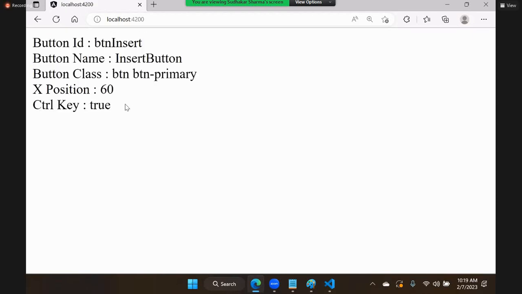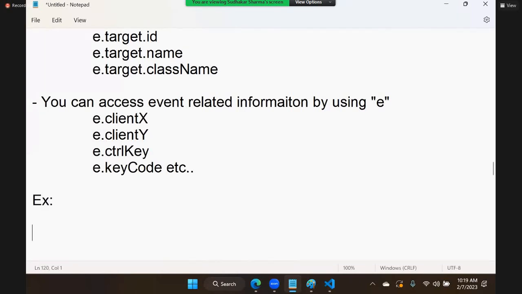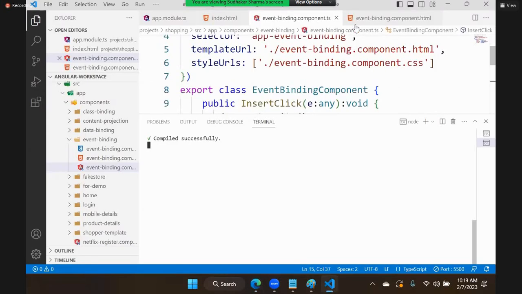That means we are doing the same work, but this time we are using what? We are using only one event argument, that is $event. So JavaScript allows default event arguments, and Angular allows one default event argument. This is $event. I will give an example here: event-binding.component.ts. I will just keep this ts file.